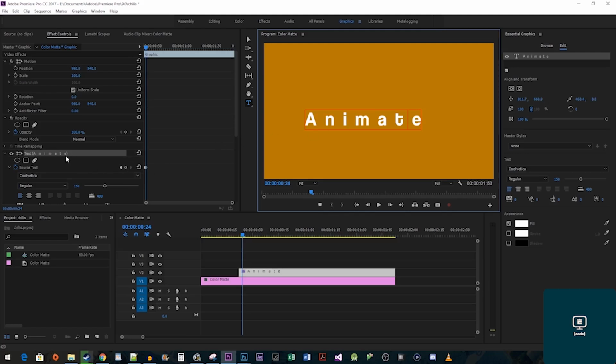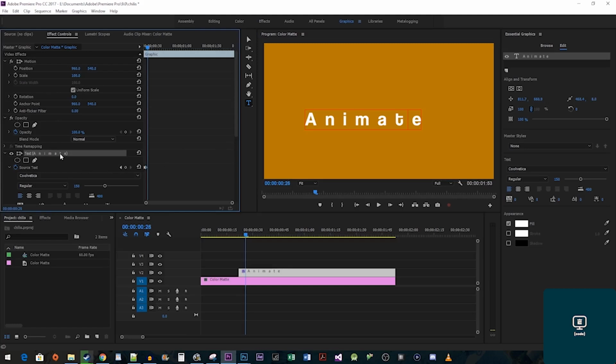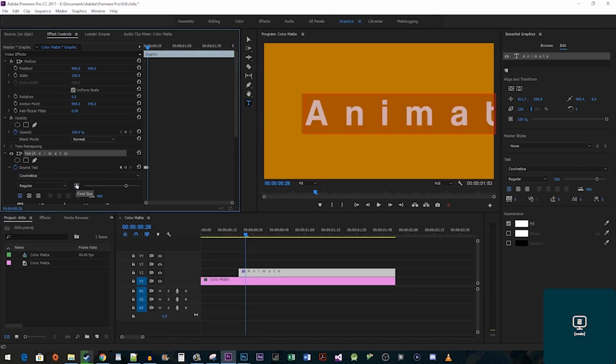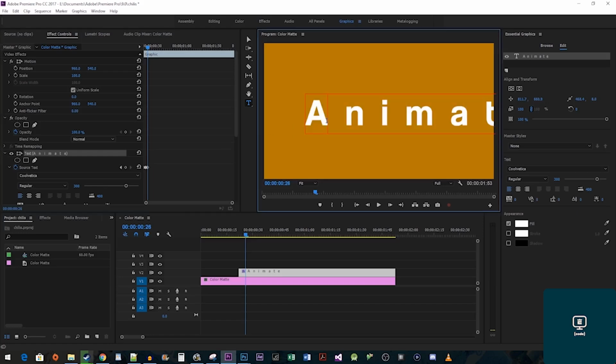Select your text in Effect Controls and press the right arrow key twice to move the time head forward another 2 frames. Again, if you're working with a 30 FPS sequence, just move forward 1 frame. Select your text and increase the font size to 300. Using the Type tool, get rid of all the spaces between your letters. Doing this will create your final keyframe.